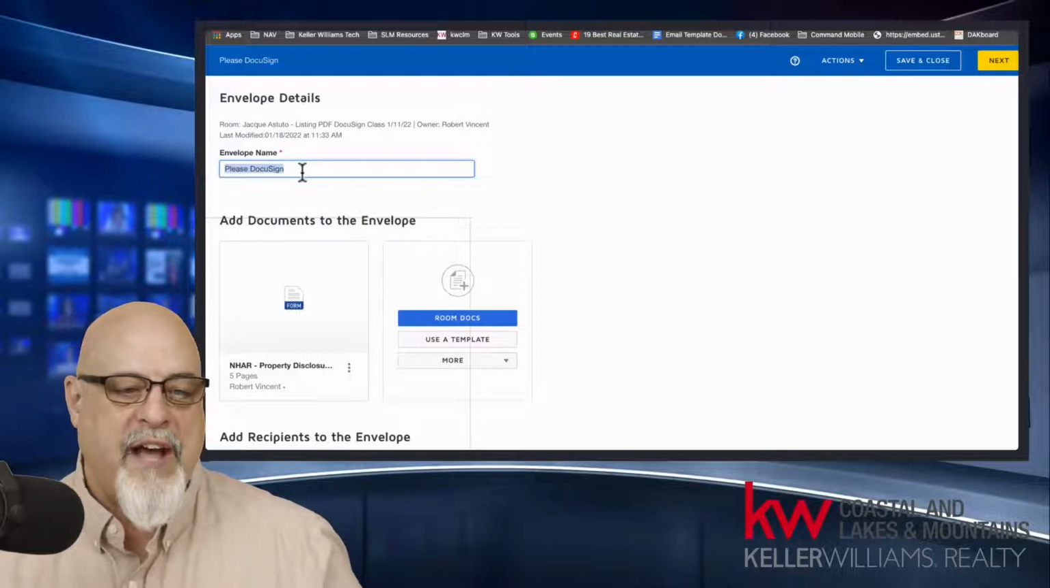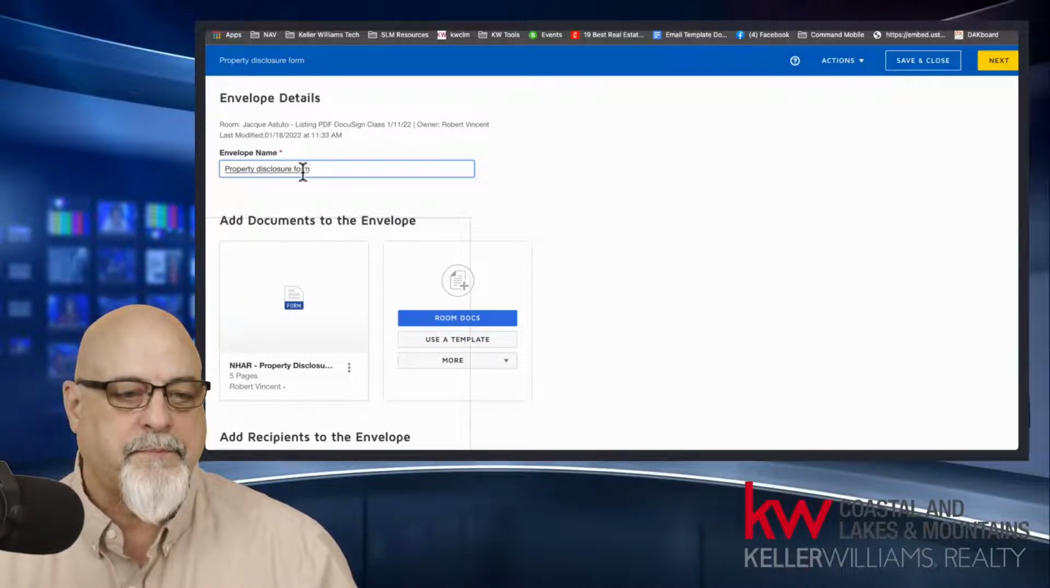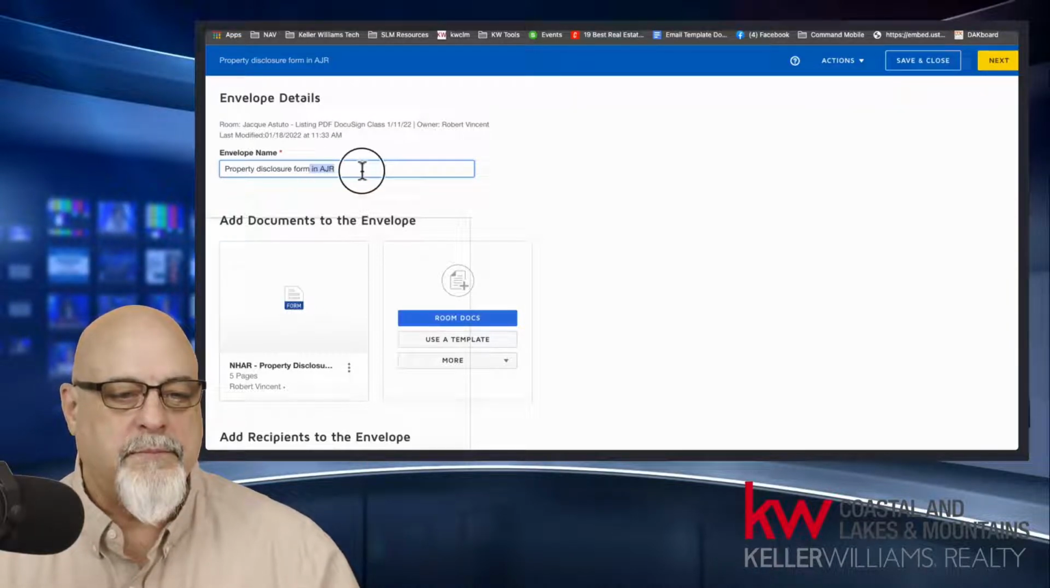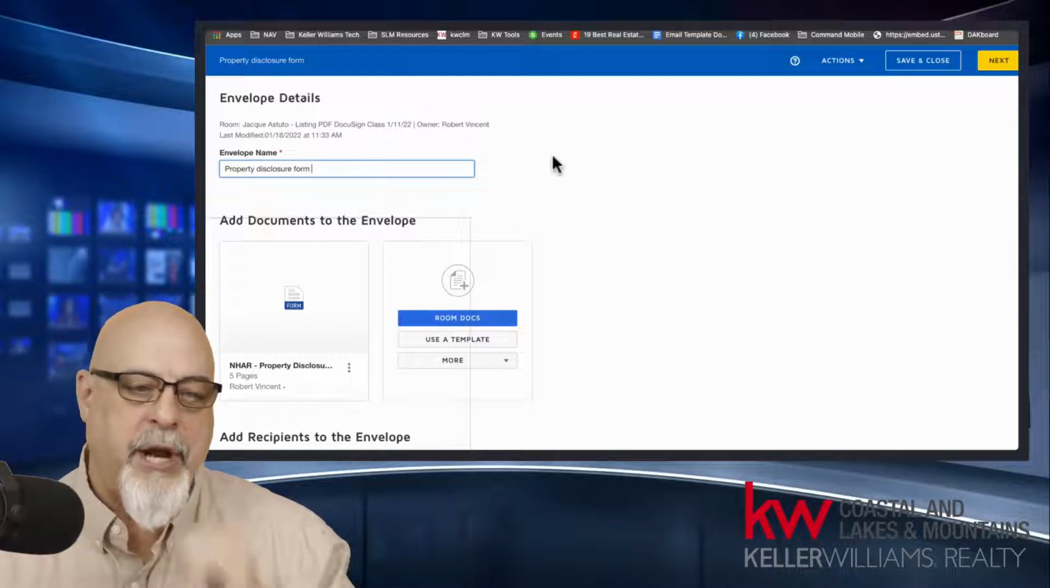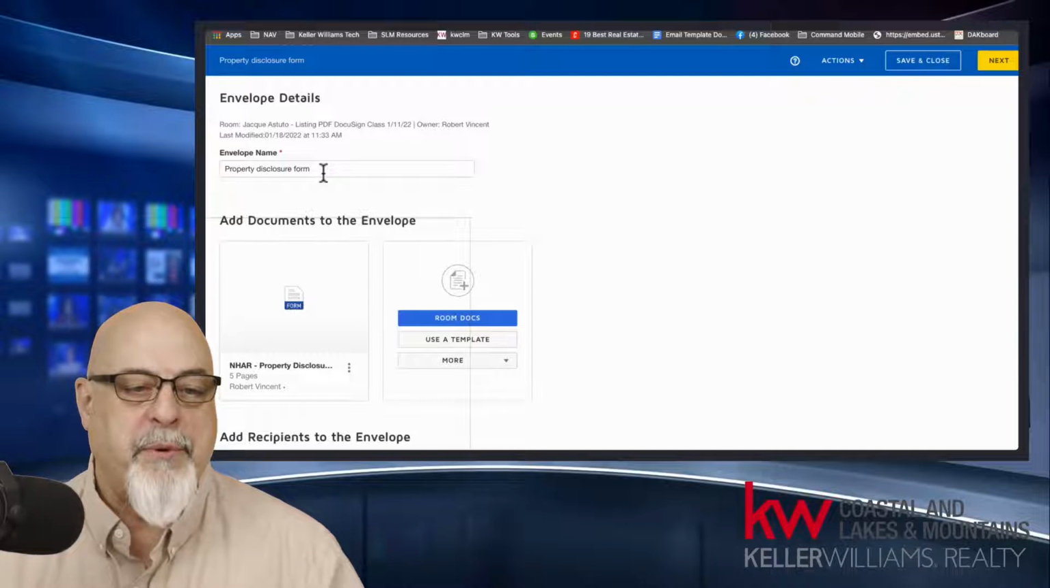So always fill this out. This one here is the property disclosure form. Okay, fine. So there's the property disclosure form.